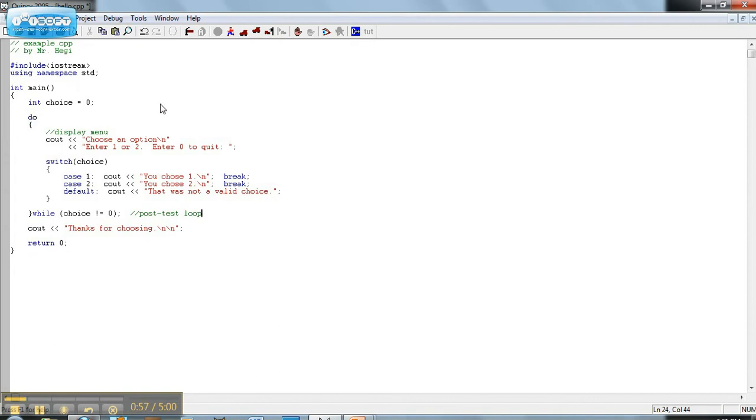So here I have a menu. It's kind of a lame menu, but that's okay. It's just for the purpose of demonstration here. We're going to display a menu. They're going to enter a 1 or 2. 0 is a quit option. Choose 1 or 2, or there's a default, not a valid choice. Usually my switch statements I'll space out more, but I wanted this all to fit on the screen here.